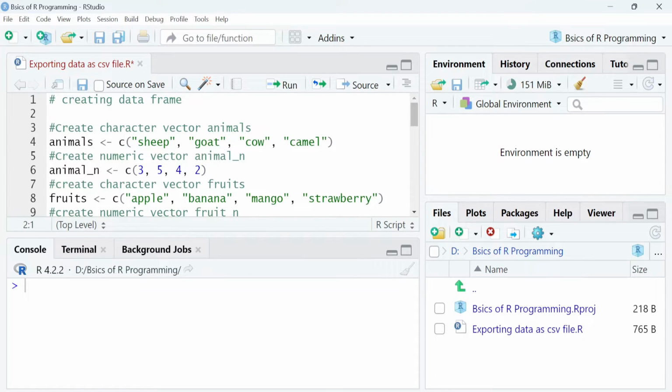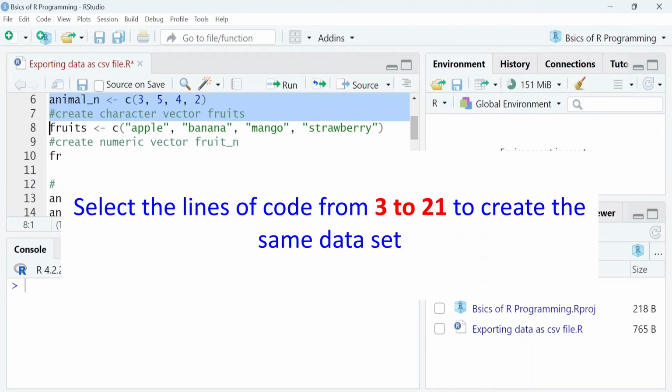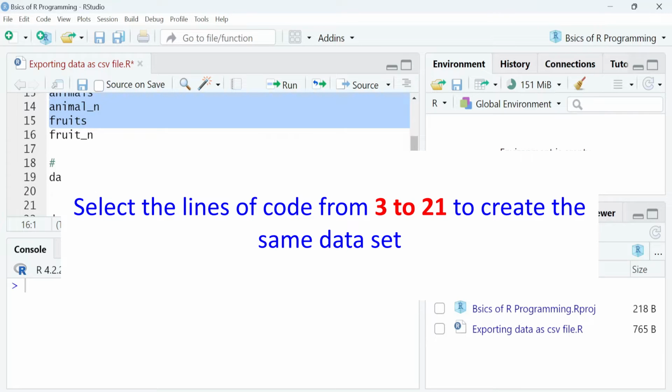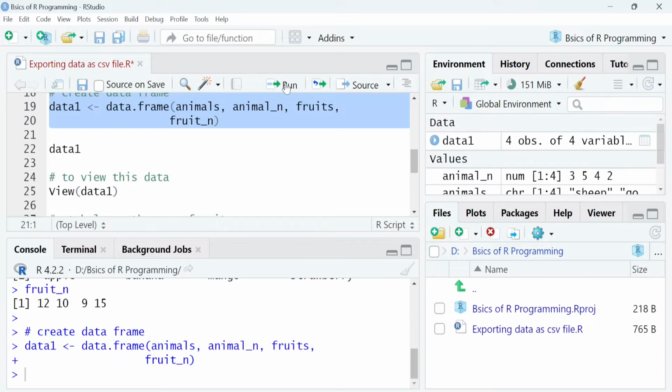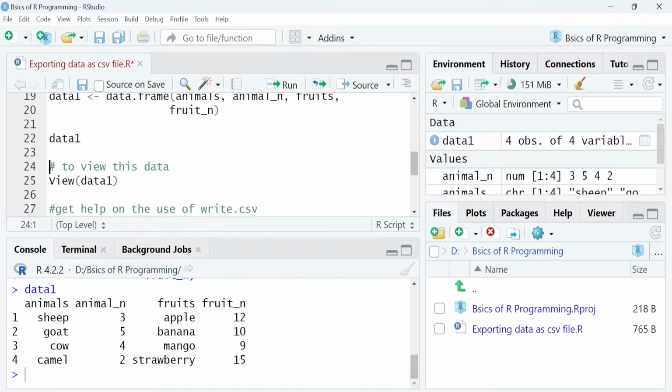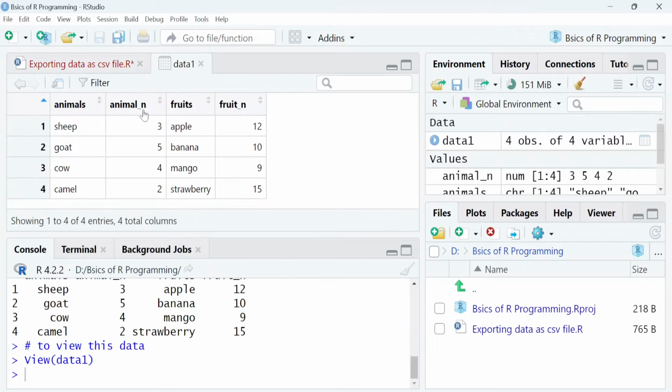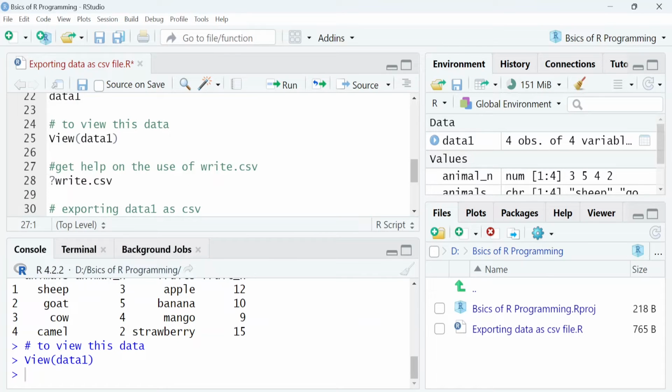In the previous video we created a data set. In this video I will use the same code to regenerate the data. So I will select the lines of code from 3 to 20 to create the same data set. So run this code. Data 1 is created now. To view this data, we will type View(data1). So now we will see how we can export this data as a CSV file.